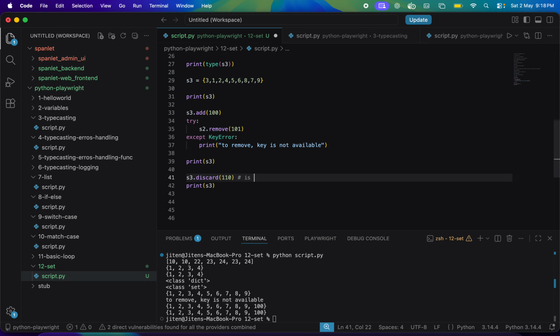If the element is not available, no ops. No ops means no operation happens. So discard is a safe operation comparatively. So you can also check whether a member is available or not. We will see that.